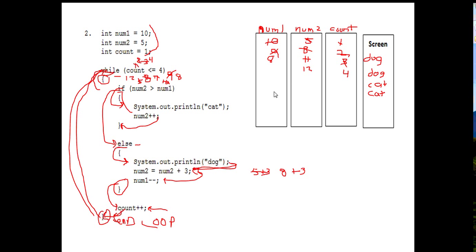And the next line down is increment num2. The next line down is the ending brace for the if. So we're done with the if-else structure. We go below the if-else structure, and the next line down is to increment count. Count is now 5. The next line down is the ending brace of the loop.